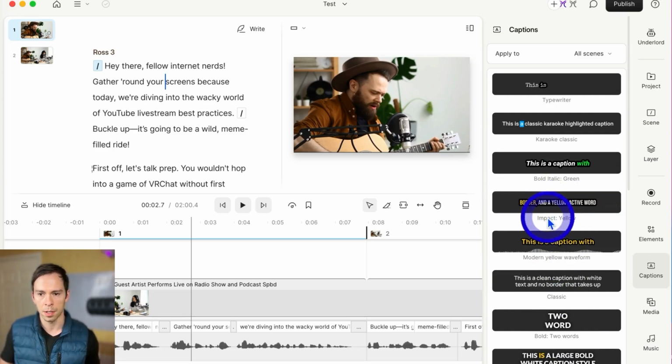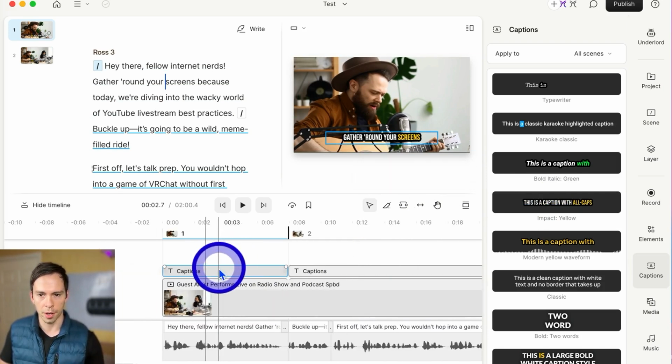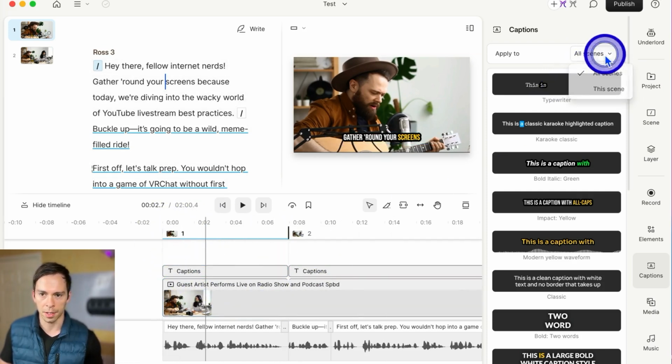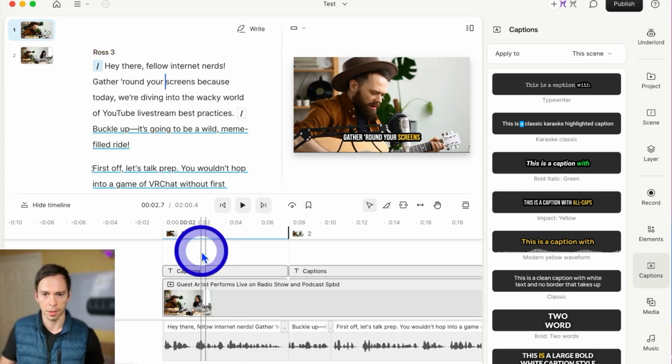For example, it says impact yellow. All I do to apply it is click on it. It says applying layout, and it already applied. And this applied throughout the whole video. If I wanted it to apply only in my first scene, I could have clicked on this thing right here and said only this scene, and then it would only be in scene 1, the scene that I'm currently in.